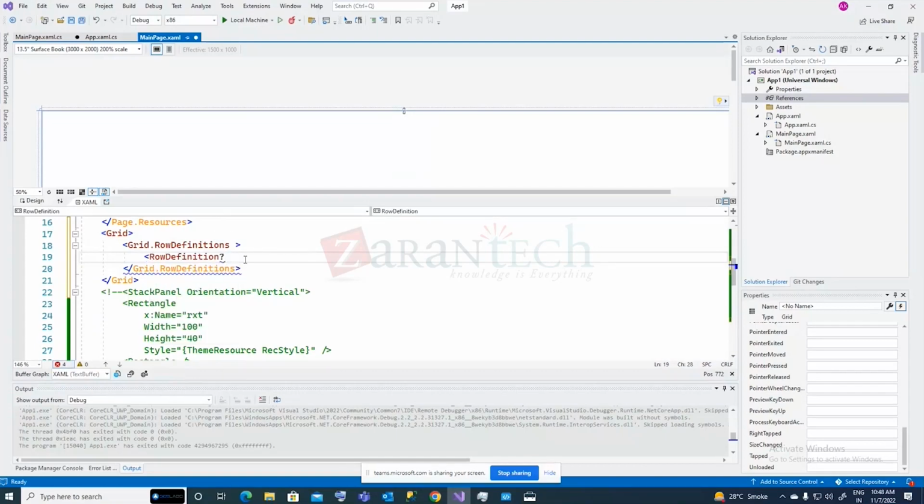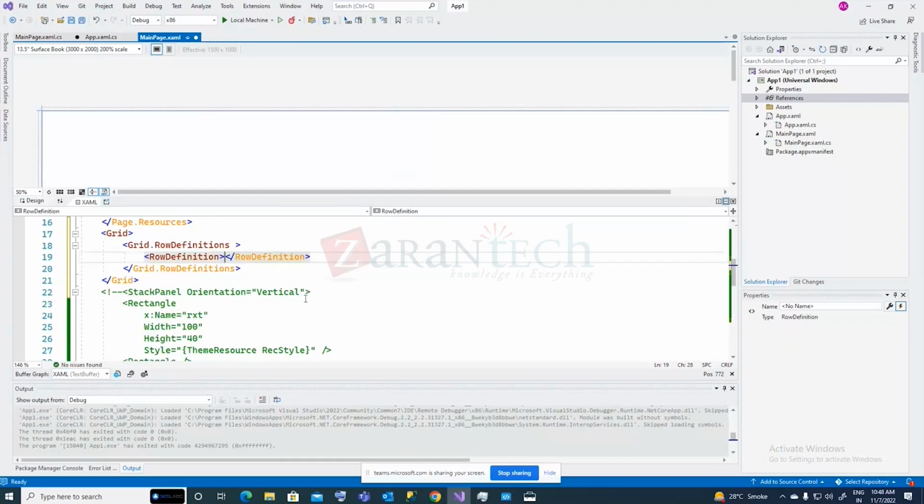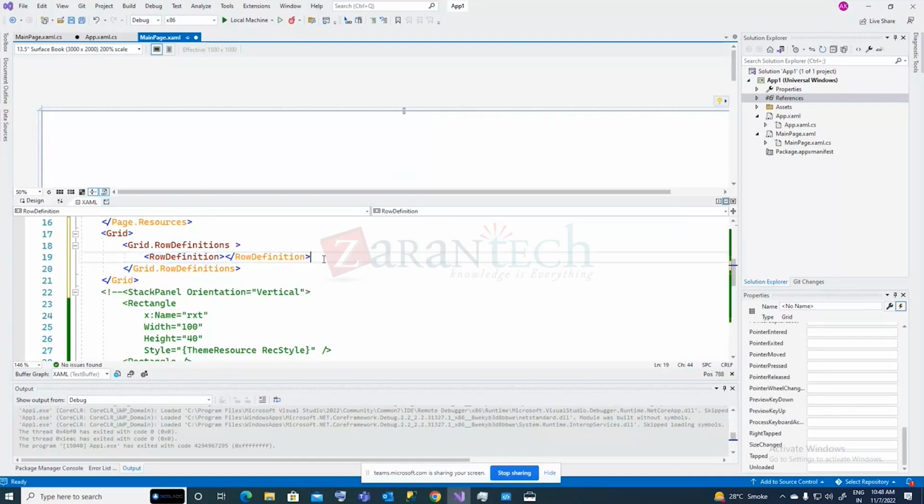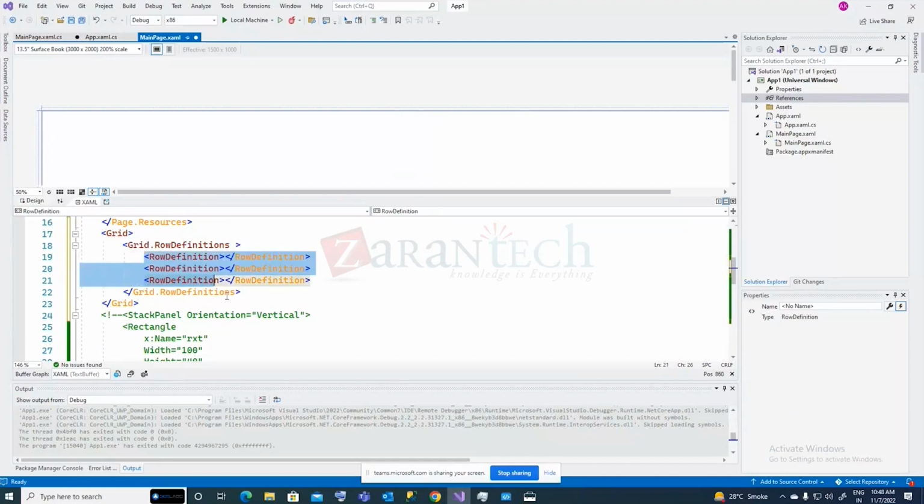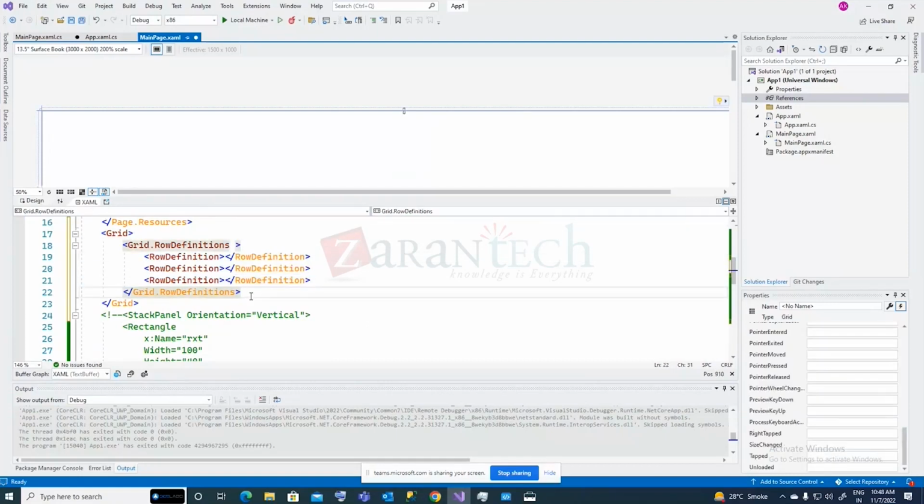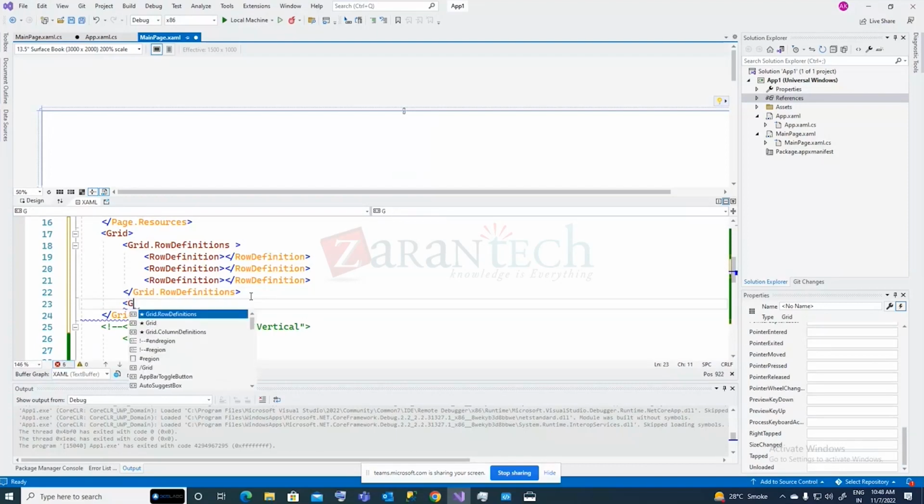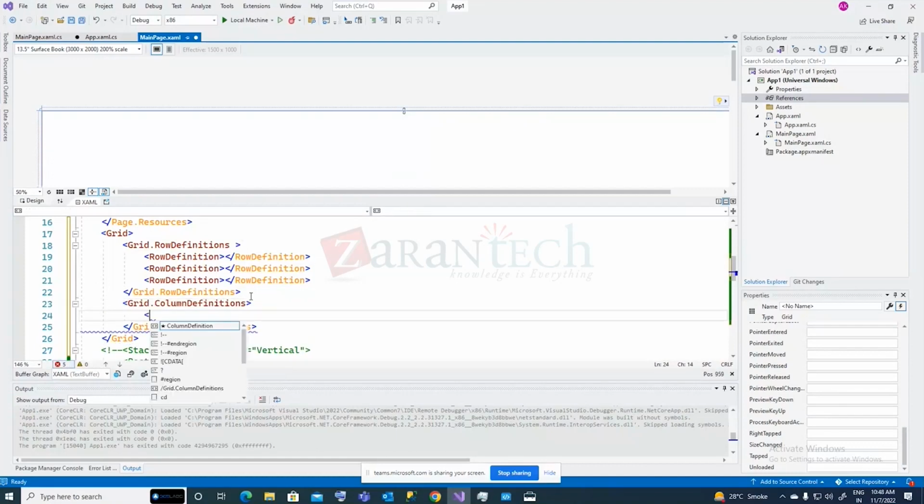Within the row definitions we can create 3 rows. How many columns do we want? So we will create column 1.